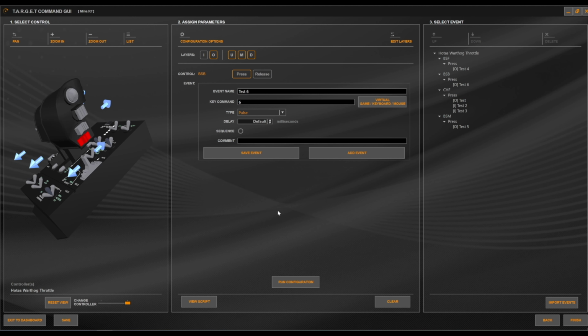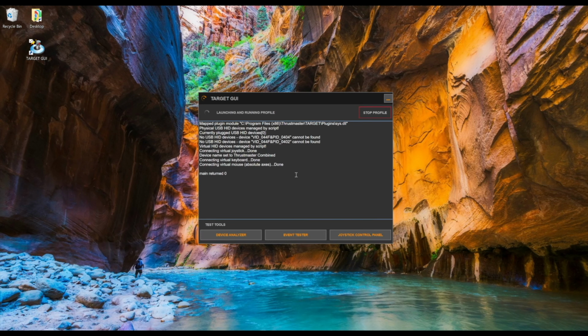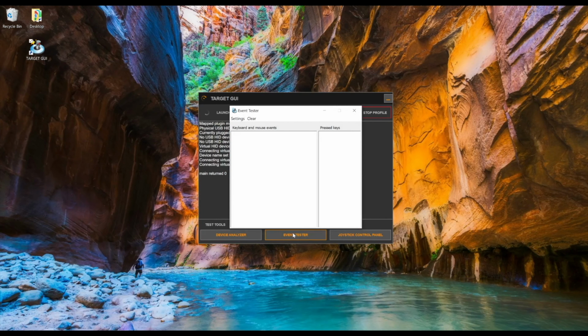Now that you've made your beautiful profile, you're going to want to run the configuration. You'll hear that tone to let you know main return 0, that everything is working correctly. Next, you're going to want to go to the event tester. This will save you a lot of frustration when you get in game and the buttons don't do what you want them to do. In here, you can test each button as you programmed it in the Target software.